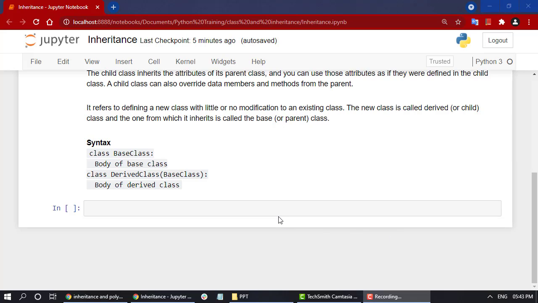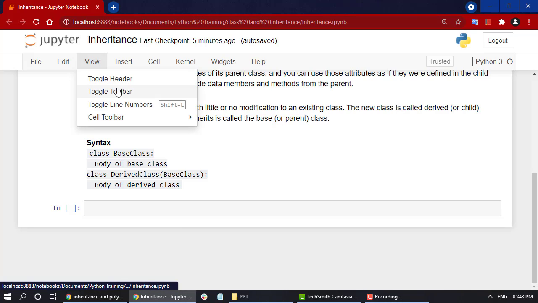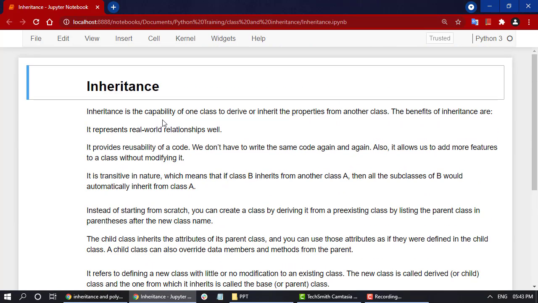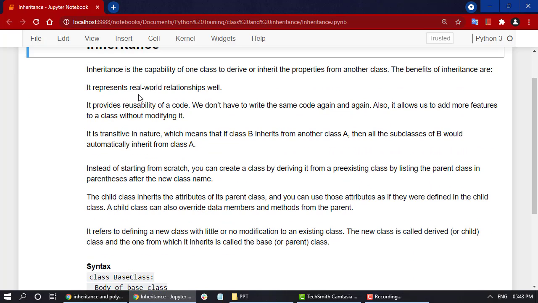So here we are in a Jupyter notebook. Here we have the name as inheritance. So let's hide it out. So toggle toolbar, I have hidden it out just to create a wider space. Now, this is inheritance. We have all the definitions that you need to. You can just pause the screen and read it out.